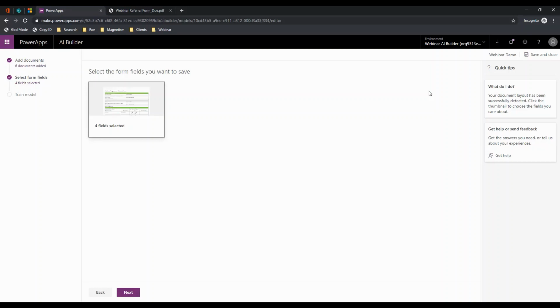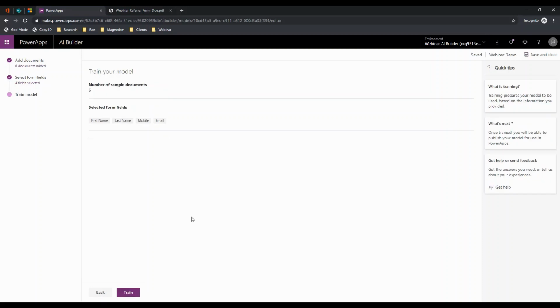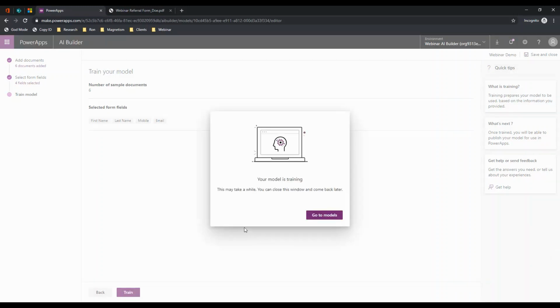So now we have our form, now we have our 4 fields selected as well, and we can go ahead to the next step where we're going to ask the AI model to train itself on the 6 sample documents that we already gave it and see if it can retrieve those 4 fields. So it's going to go ahead and train. So it's busy training. This may take a while. Again, it depends. As these documents are quite simple, not a lot of fields, it finishes training quite quickly. So we can go ahead to the details page.